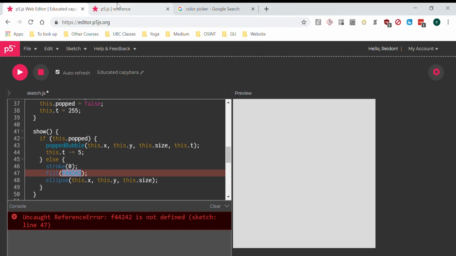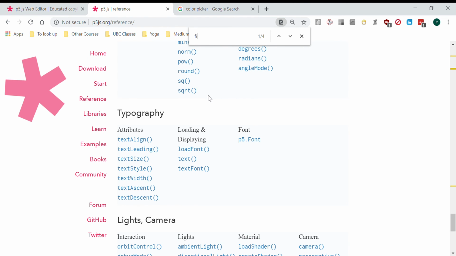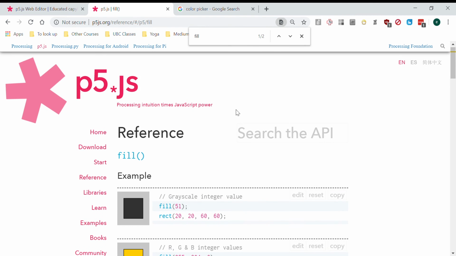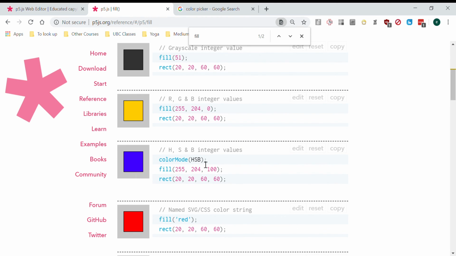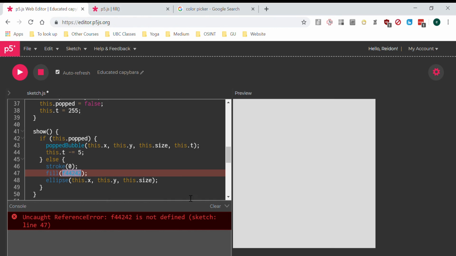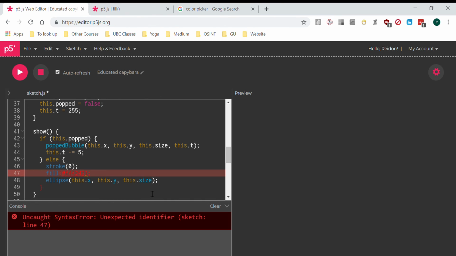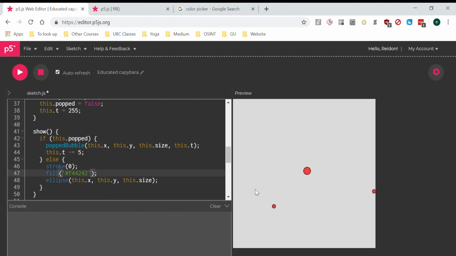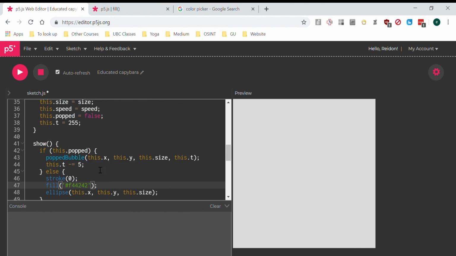Oh, one second, let's look this up in the reference. You should be able to add in a HSB. No, that's not it. Oh, that's it. Okay. So if you do it with the hex value like this, you just need quotations around it, right? Ta-da! Look, suddenly everything is a different color.